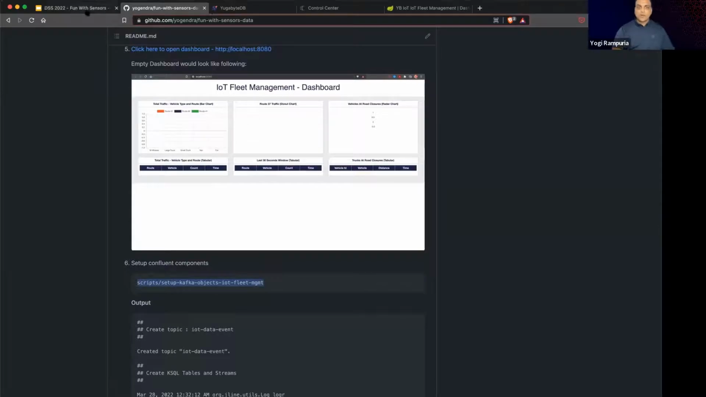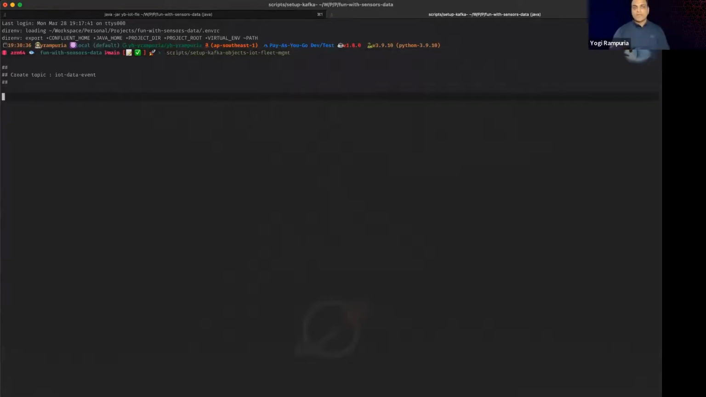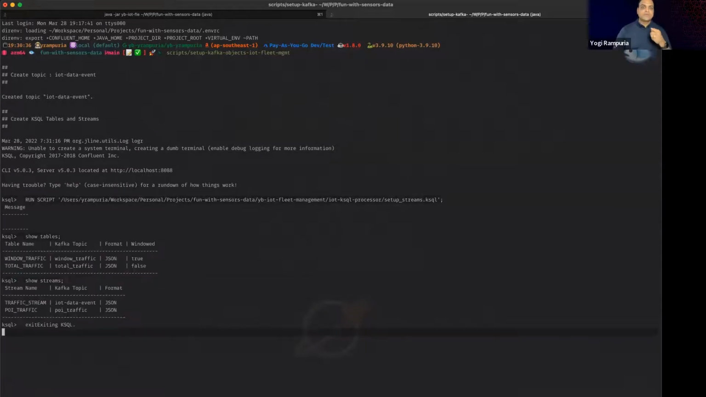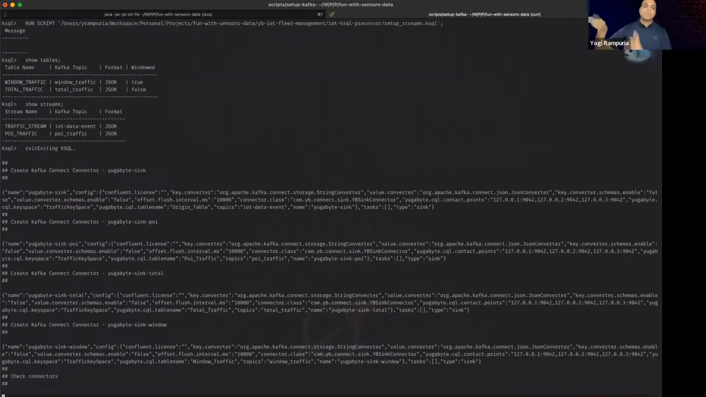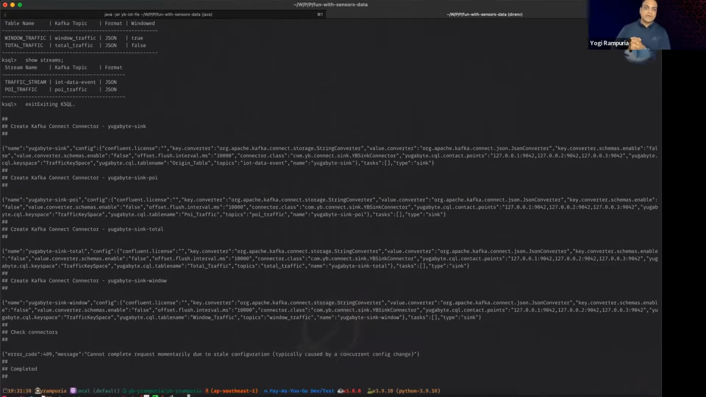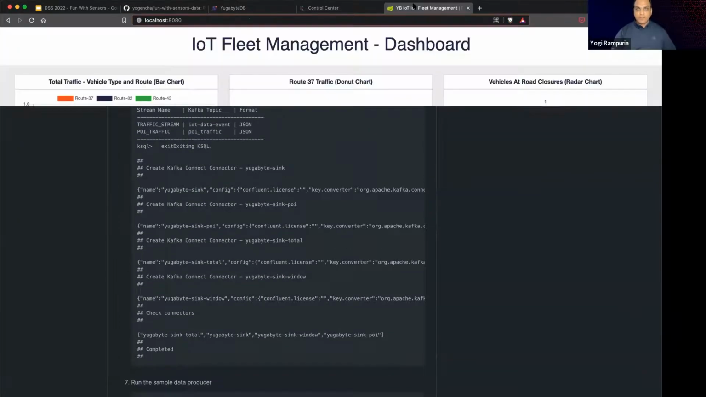Now, as I mentioned earlier, all these things, the Kafka and the KSQL and the Kafka Connect, there are a few things that have to be set up. So I have codified all of them into this script. When I execute this, it will first create a topic for me called IoT data events. This is where all the events will arrive. Then it will create the KSQL tables and streams, which are used for all sorts of aggregation functions for real-time data. And then it will create the connectors for taking all the data from the topics and putting them into the Yugabyte database. It uses the Yugabyte Kafka connector. And yeah, this should be okay. Now this is all completed. This is good.